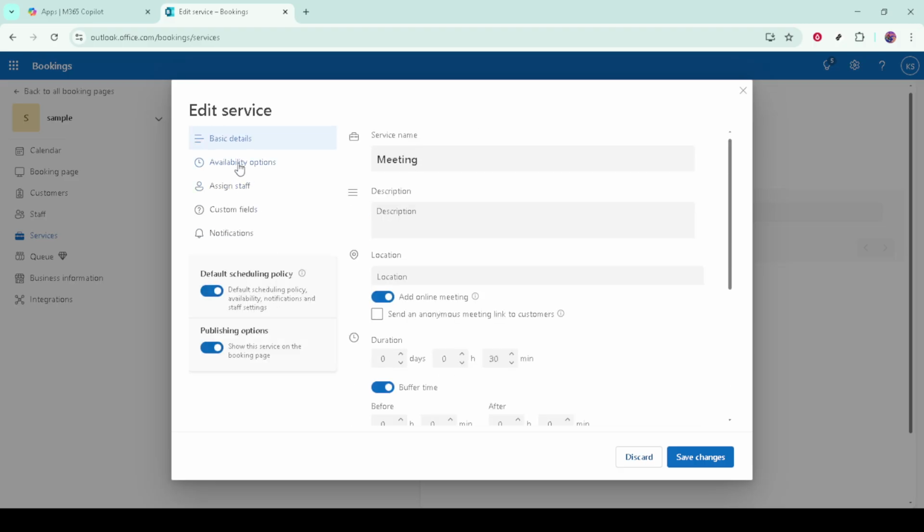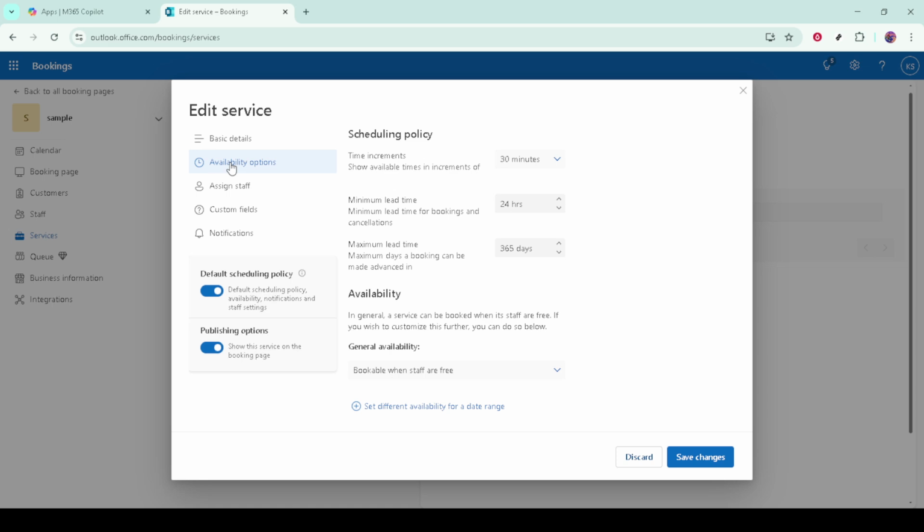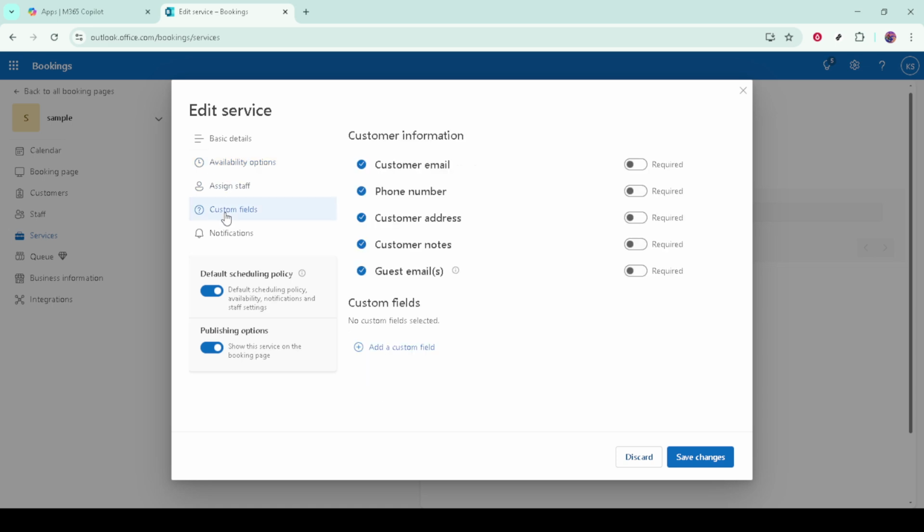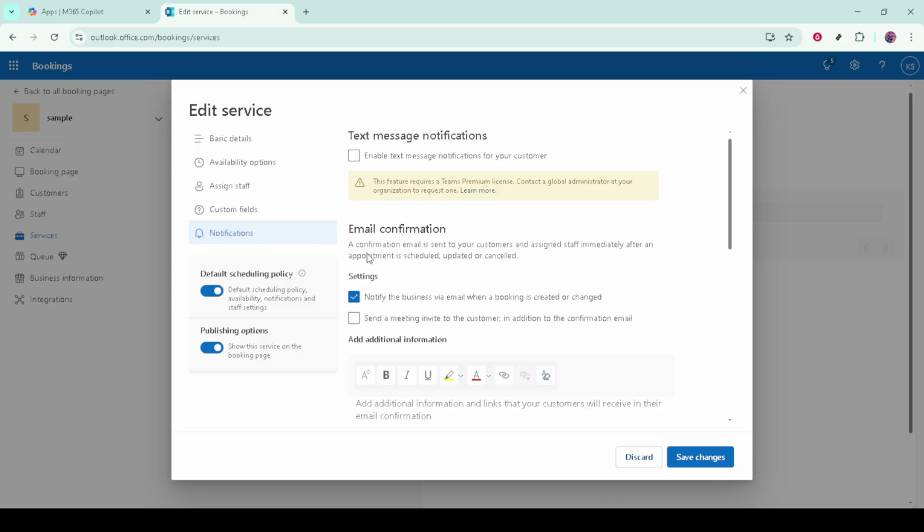Decide who can access the page, anyone with the link or only people in your organization. Review confirmation and reminder settings to cut down on no-shows and keep everyone informed. When everything looks good, click Save and then Publish. Copy the public URL and share it in email, add it to your signature, or place it on your website.